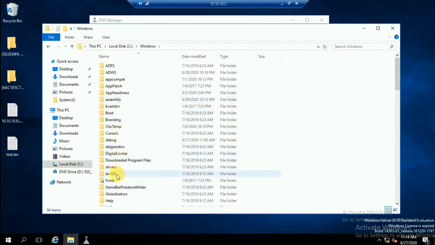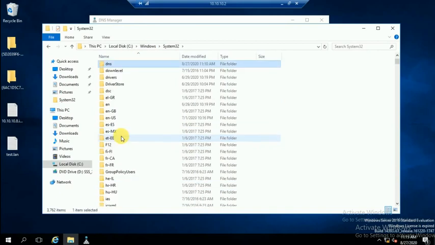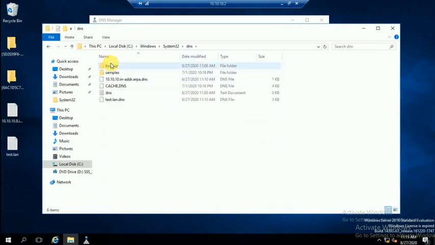We need to open the C drive, Windows, System32, and here search for DNS. Here you can see test.lan.dns and 10.10.10.in-addr.arpa.dns. These are the backup files actually. test.lan.dns is the forward lookup zone backup and the other one is the reverse lookup zone backup.